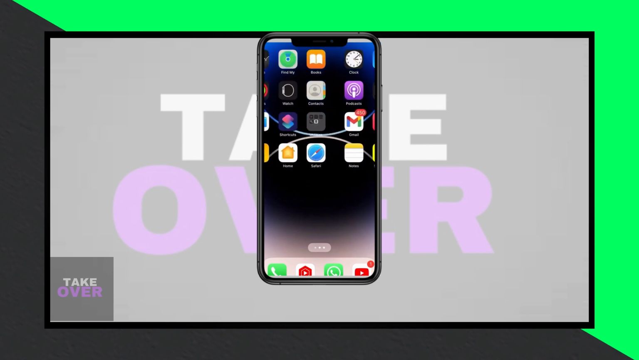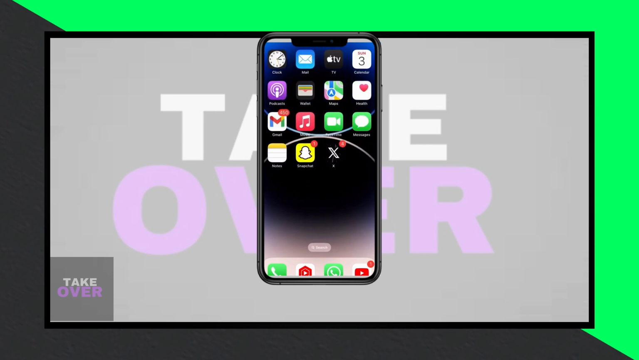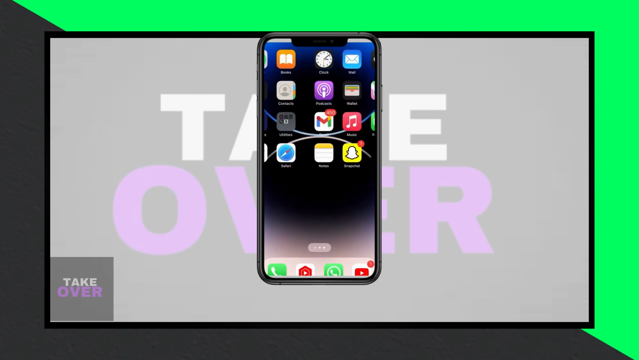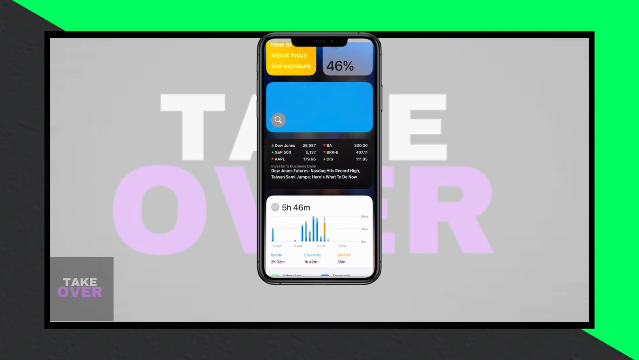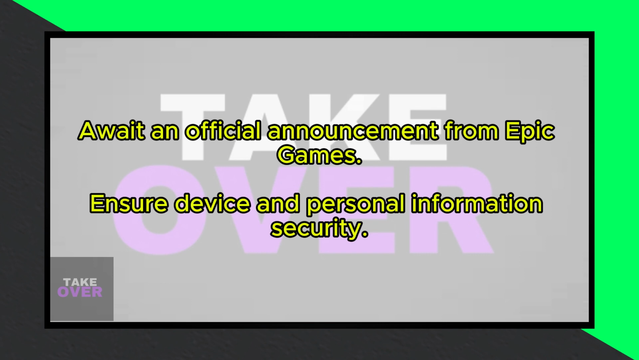As of now, the Epic Games Store for iOS is still in development and has not been officially launched. Epic Games is actively working on ensuring compliance with the legal and technical aspects of the DMA to bring Fortnite back to iOS devices through their store.